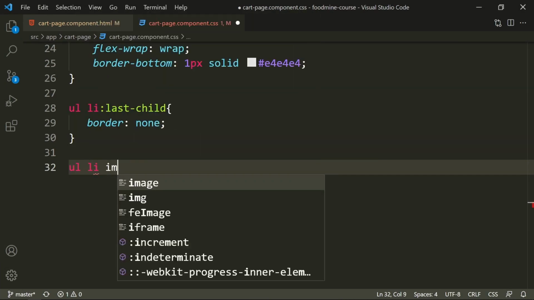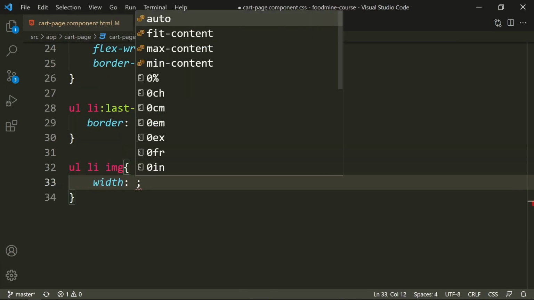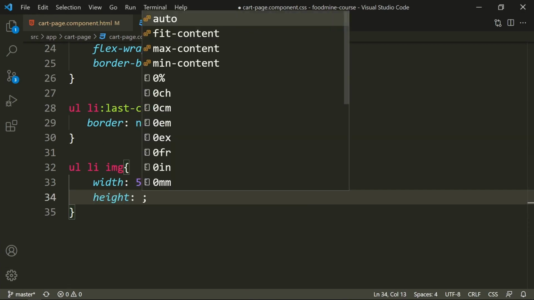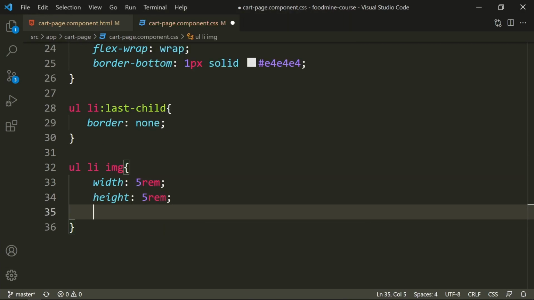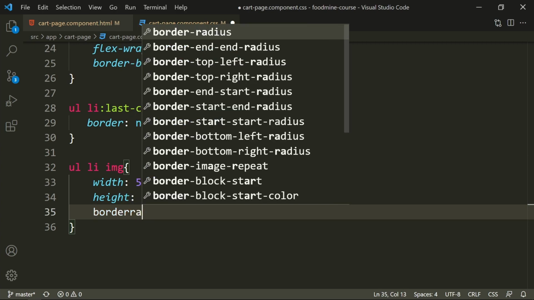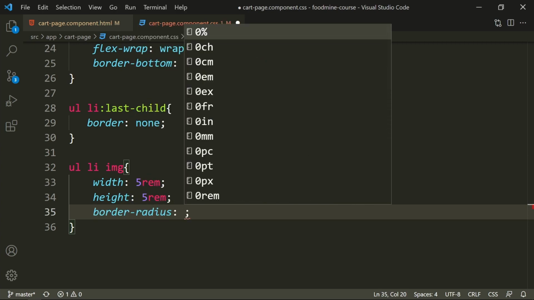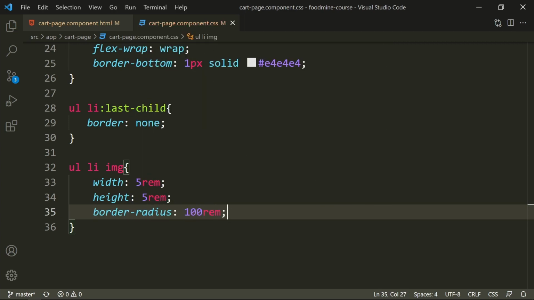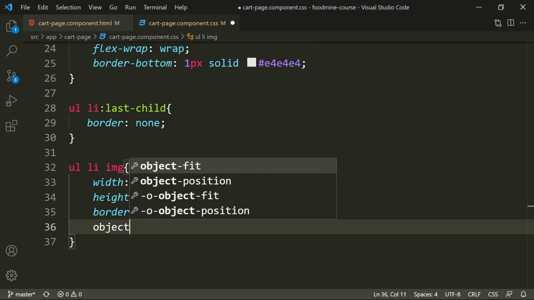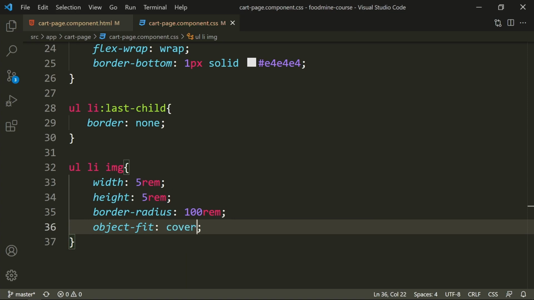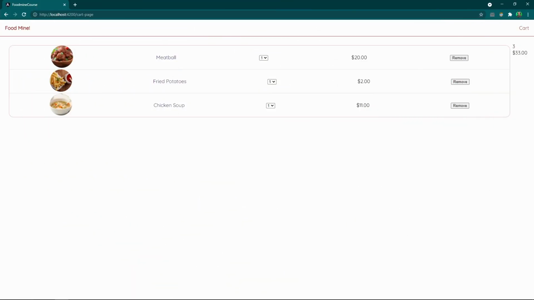Okay, write UL LI IMG. Its width should be 5 rem. Its height should be 5 rem too. We want it to be round, so let's set the border radius to a very, very big number, 100 rem, so we can make sure it's as round as possible. The object-fit should be cover. It means we don't want to lose the aspect ratio, just like how we did for the food page. We should crop the image and show it without losing its aspect ratio. Let's look at the result. Finally, a little bit more beautiful.